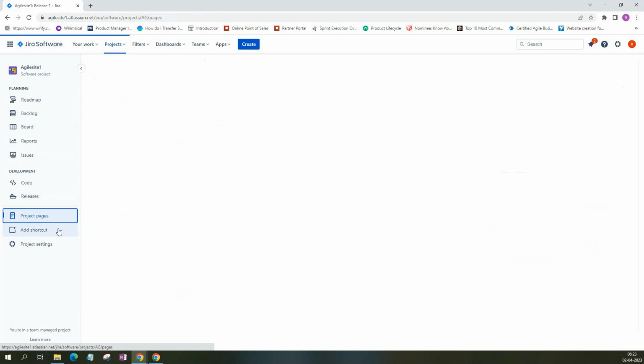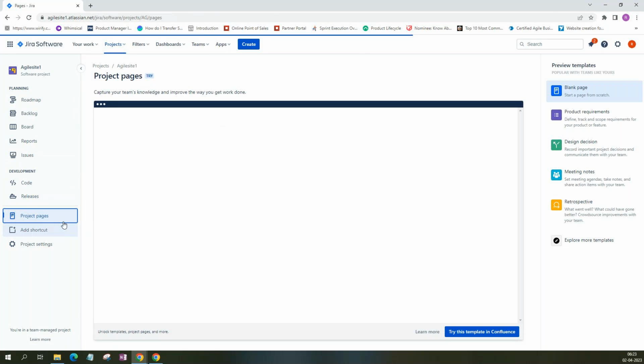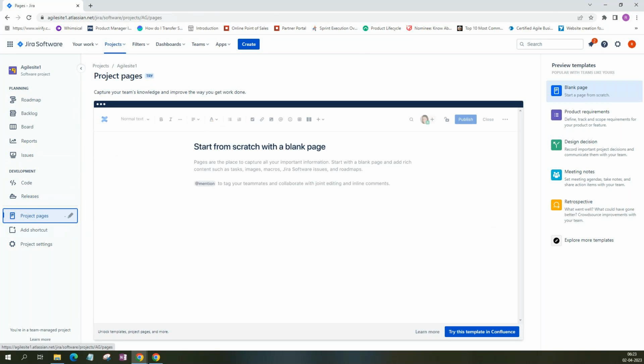Project basis is Confluence. You know Confluence, right? I'm familiar a little bit with Confluence. Okay. So we can create a Confluence space also. Can you click on project pages from your side? Okay. And try this template. Yeah, try this template. Start.